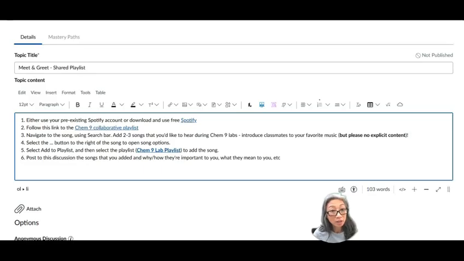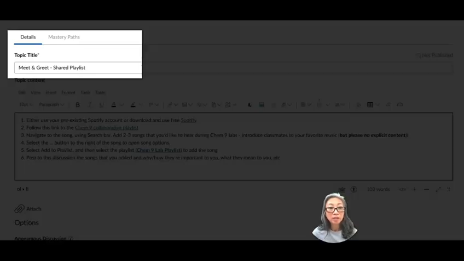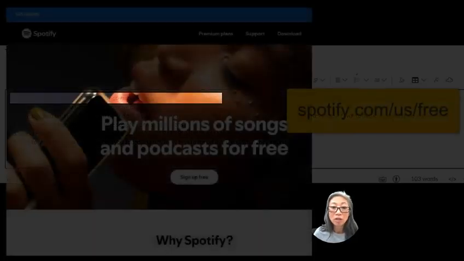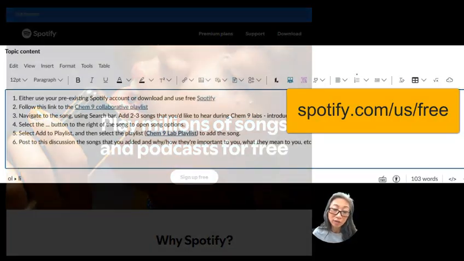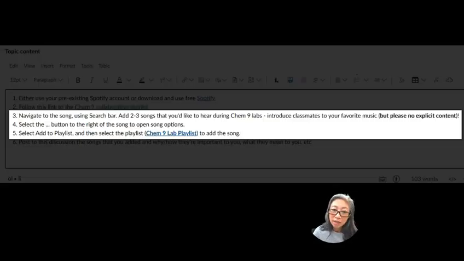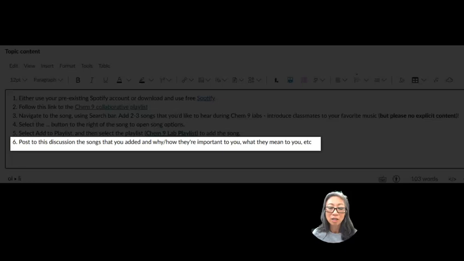When you set up the discussion in Canvas, you have the title, but most importantly, the content. You can use their own Spotify account or link to the free version of Spotify. So add a direct link to the collaborative playlist that you're going to set up. I'll show you that in the next slide. There's instructions on how to navigate to the song that they want to add, but also most importantly that they're going to need to come back to this discussion in Canvas and post the songs they added and why.